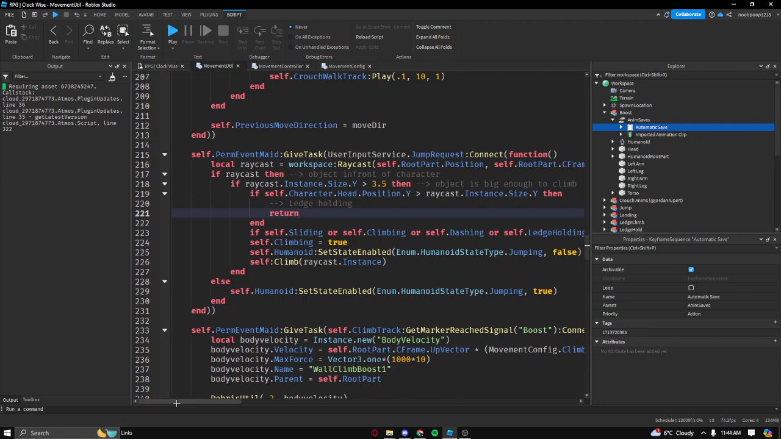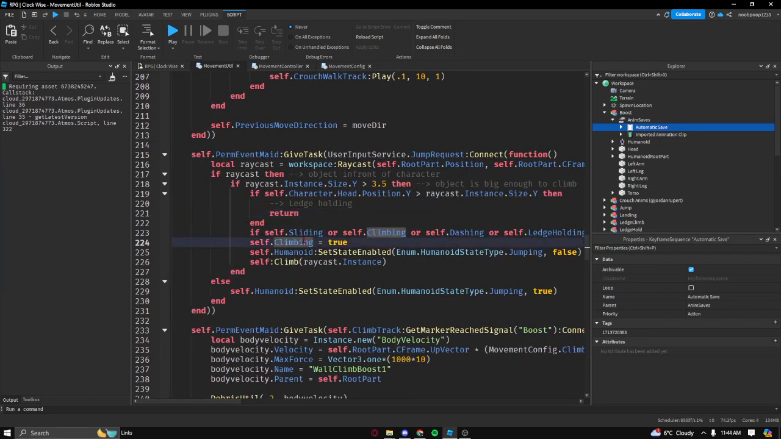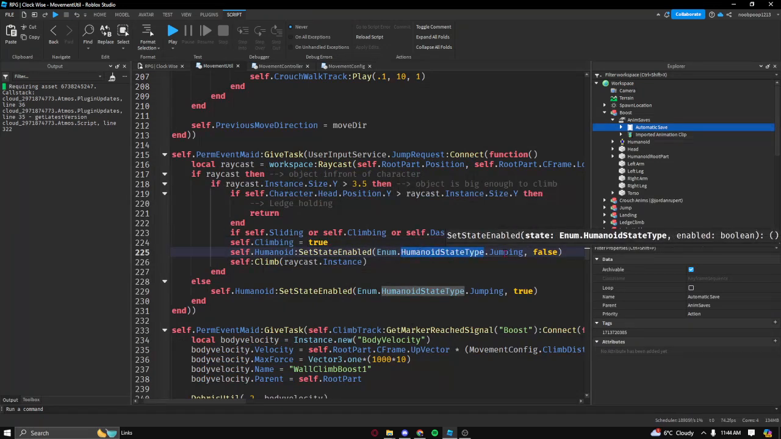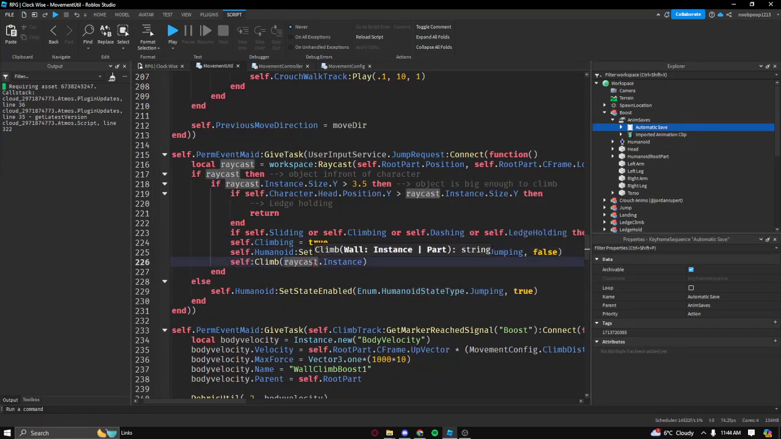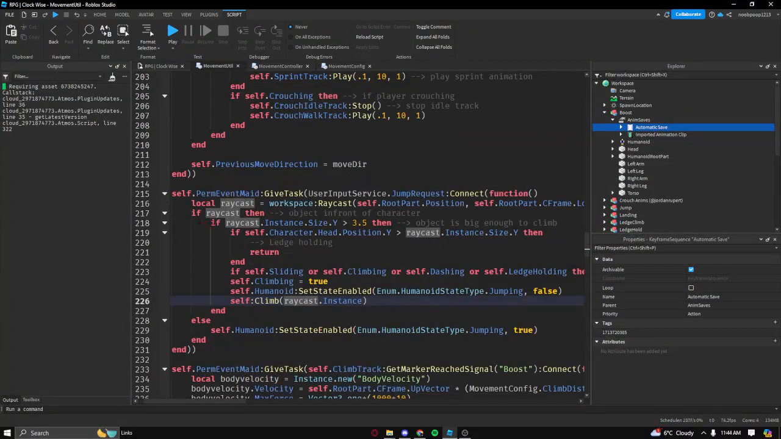Then we make sure we're not sliding, climbing, dashing, or holding onto the ledge. Then we set climbing to true, make it so that they don't jump, and make them climb. But if we don't find an object, we're just going to let them jump. Pretty simple.